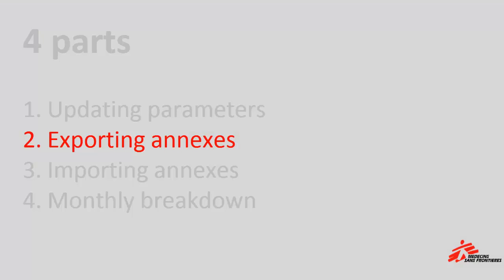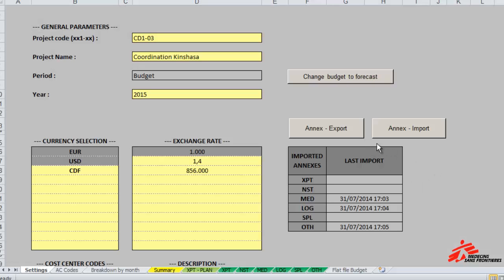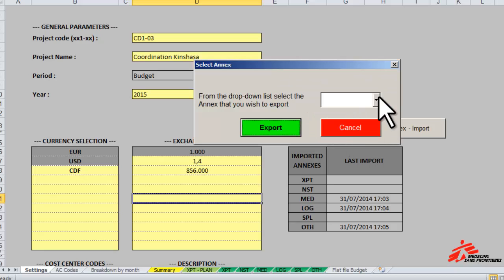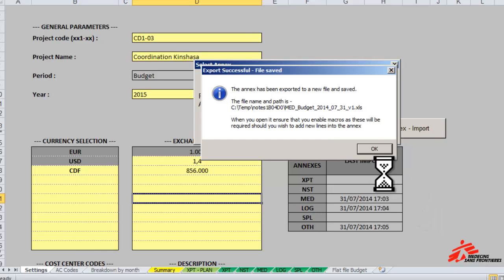Step 2. Exporting annexes. Exporting the annexes will allow you to communicate them to the different team members so they can define the required resources for the planned activities. All annexes are exported individually except the tabs XPT and XPT Plan, which get exported together. To export an annex, click on the button Annex Export. A window to allow you to choose the annex you want to export will appear. For example, Medical Annex.